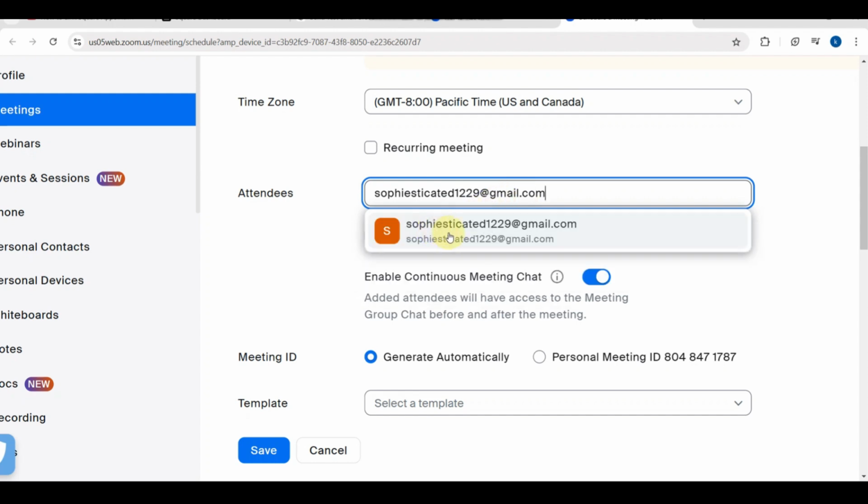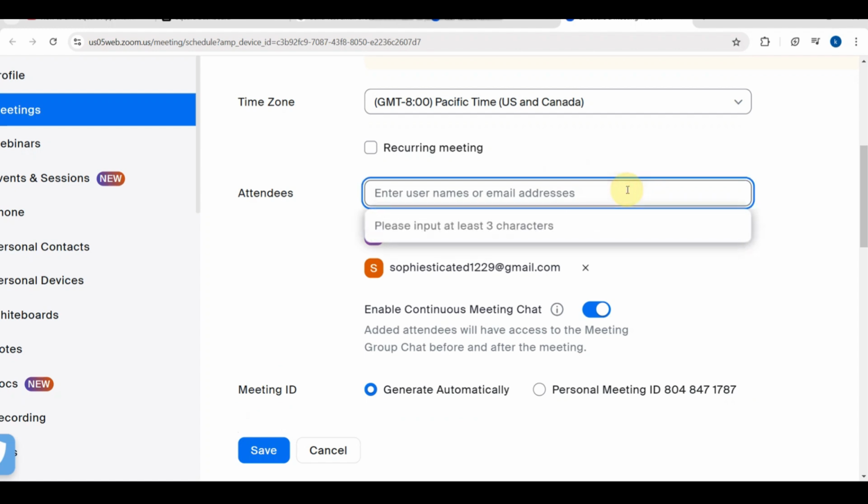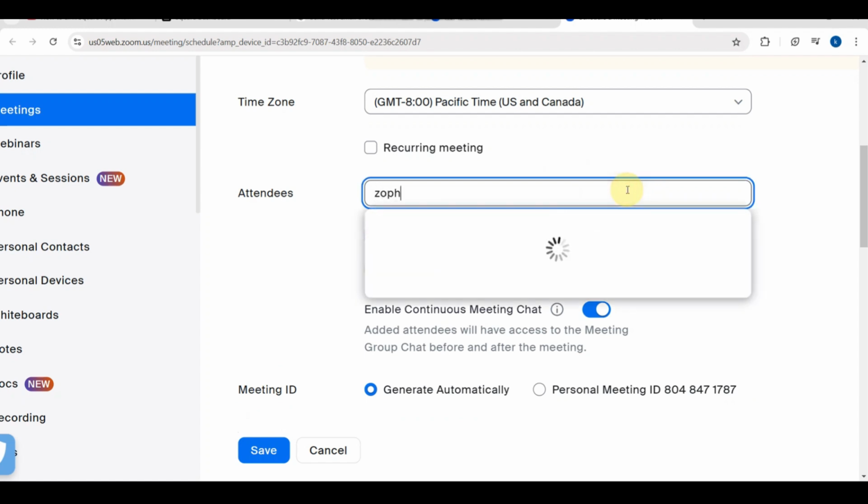So here is the second one. This is just an example, guys, depending on you. And the third one is this.